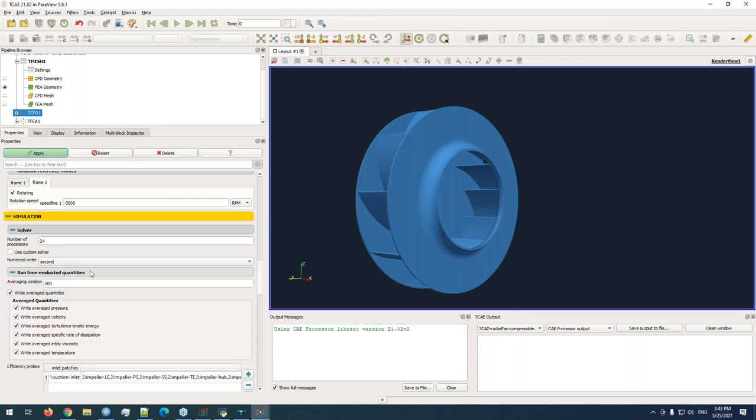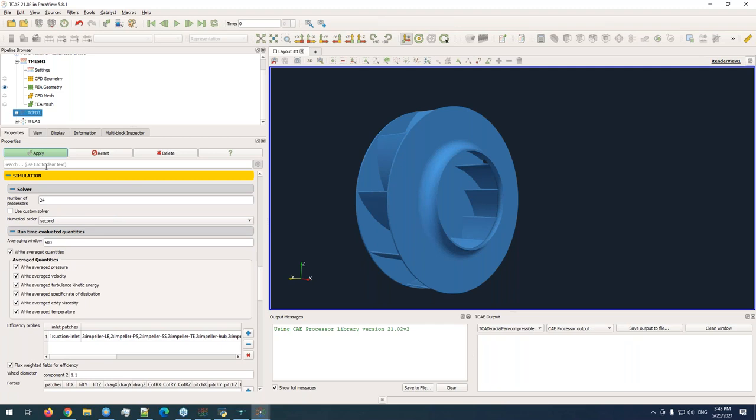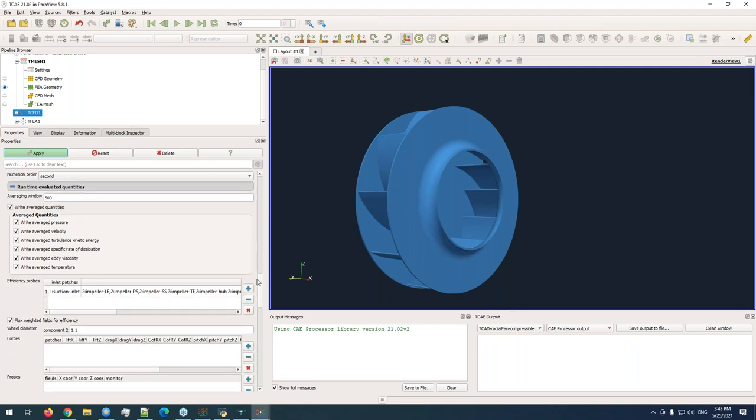In the simulation, there are many sections for setting the solver and some processing features. For the solver, number of processors, you can use as many processors as you have. There is no limitation. First or second order scheme: usually start with the first, and if everything works well, then go for second. Averaging window: the solution for complex geometries, even if it is a steady state solution, can have an oscillating behavior. So you need to smooth out this oscillation to get a really stable and constant solution at the end.